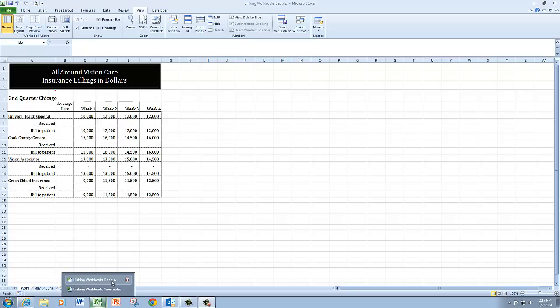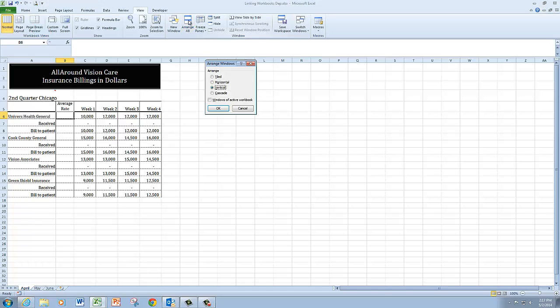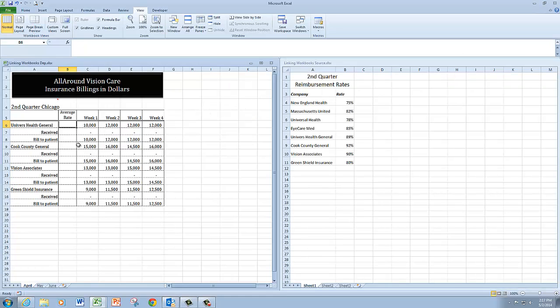So I'm going to start out by displaying my workbooks side by side, and I've already got both workbooks open. The workbook that I'm working in is the active window, and so I'm going to go to the View tab to arrange all, and I'm going to choose to arrange those windows vertically. And now I can see both workbooks.